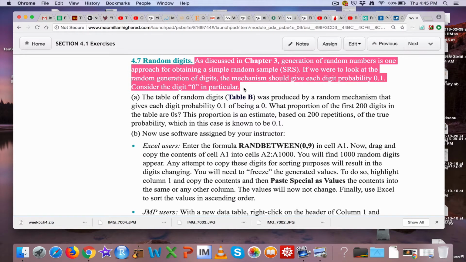As discussed in a previous chapter, chapter 3, generation of random numbers is one approach to obtaining something called a simple random sample, a real fundamental idea in statistics, where we have some big population of individuals. They could be people, they could be companies, lots of different things. And we want to take a random sample from that so that we can use our methods that we're going to talk about in future chapters to understand what's going on with the population. So SRS stands for simple random sample.